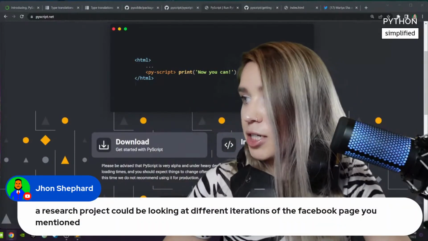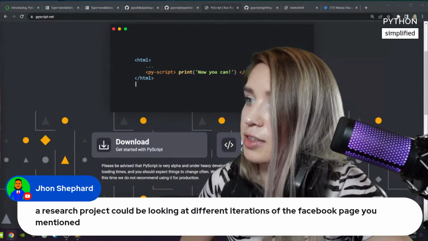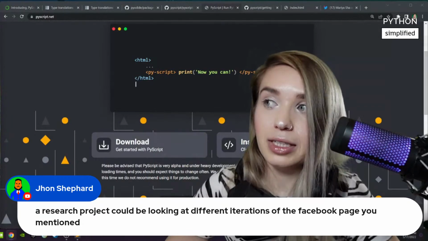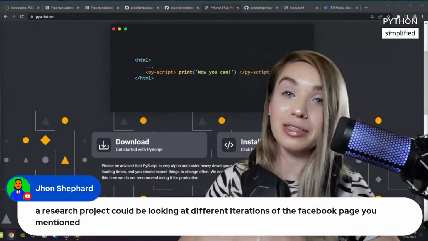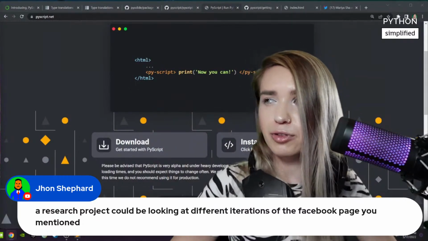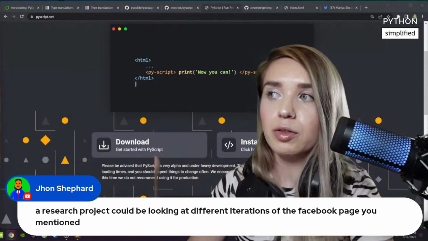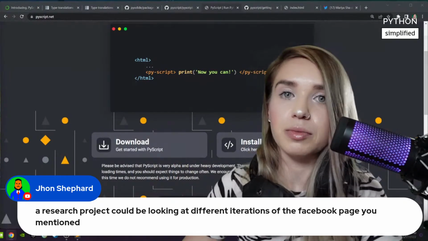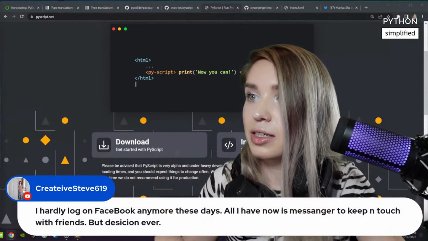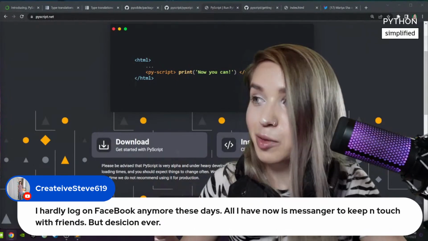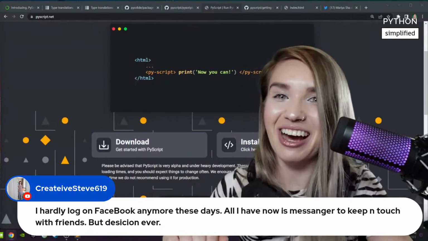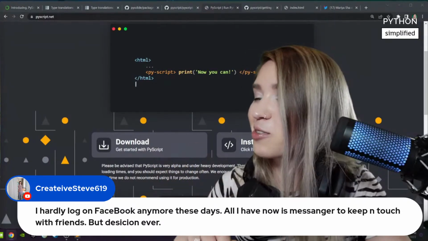A research project could be looking at different iterations of the Facebook page you mentioned. I can't even remember the name of my bot when it comes to Facebook. I left, and I'm glad I left. So right now the focus is mostly on Twitter, because everybody's talking about Twitter bots. But after, yeah, we can definitely do some more research on Facebook as well. I don't like supporting Facebook, but it is what it is. I used to like Mark Zuckerberg many, many years ago. I don't find him to be as likable at this point of time. There's all kinds of reasons for that.